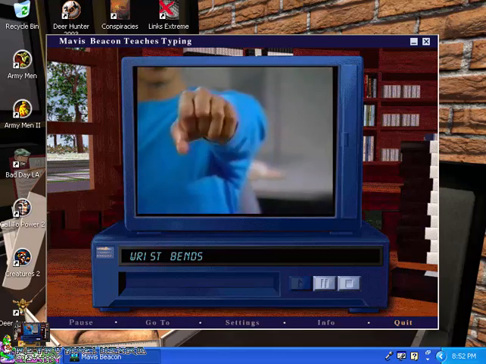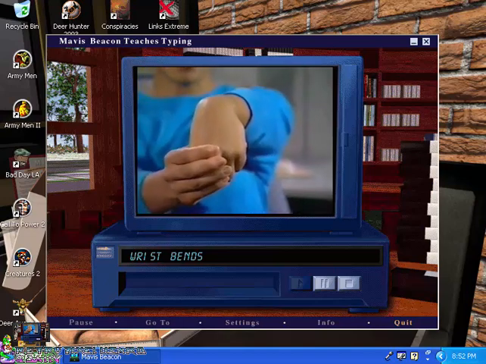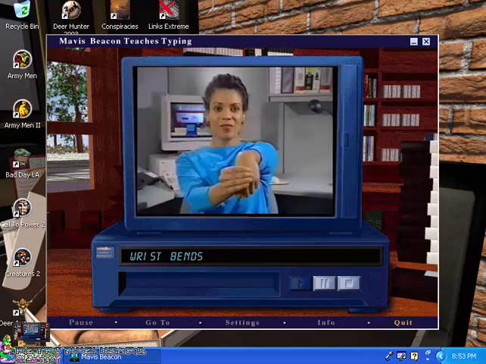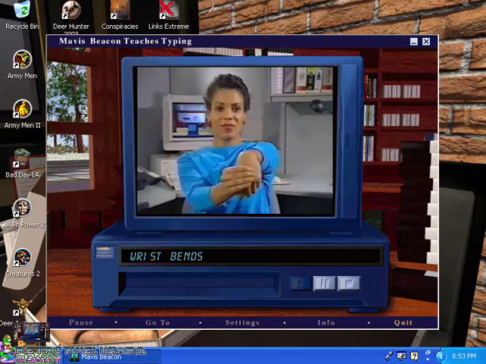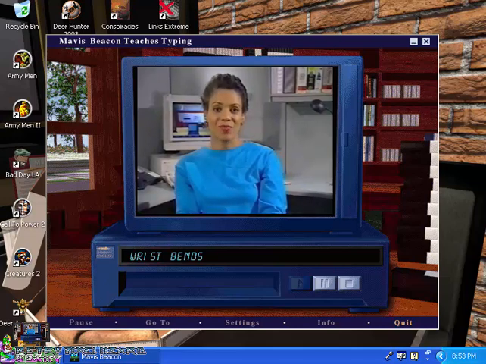Now bend your wrist with fingers down and hold for a count of 5. And repeat with the other wrist.